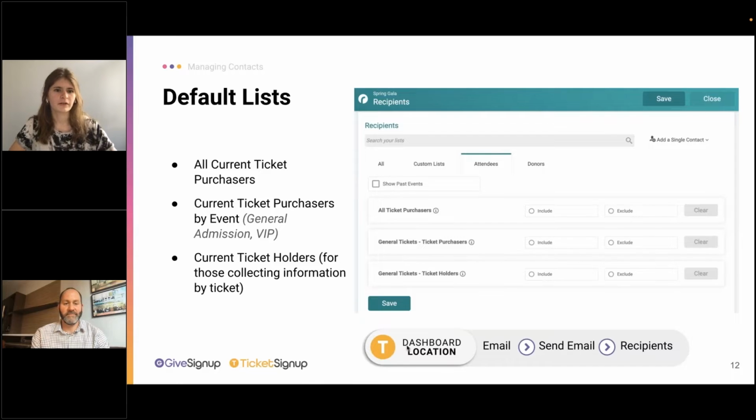So this default list screen is showing the ticket dashboard for the Spring Gala event. And what you'll see here is that we have the current ticket purchasers and then the tickets for each group showing as a default list. So you don't have to worry about creating your own list of the people who have signed up for this year's event or last year's event. It will pull in automatically for you.